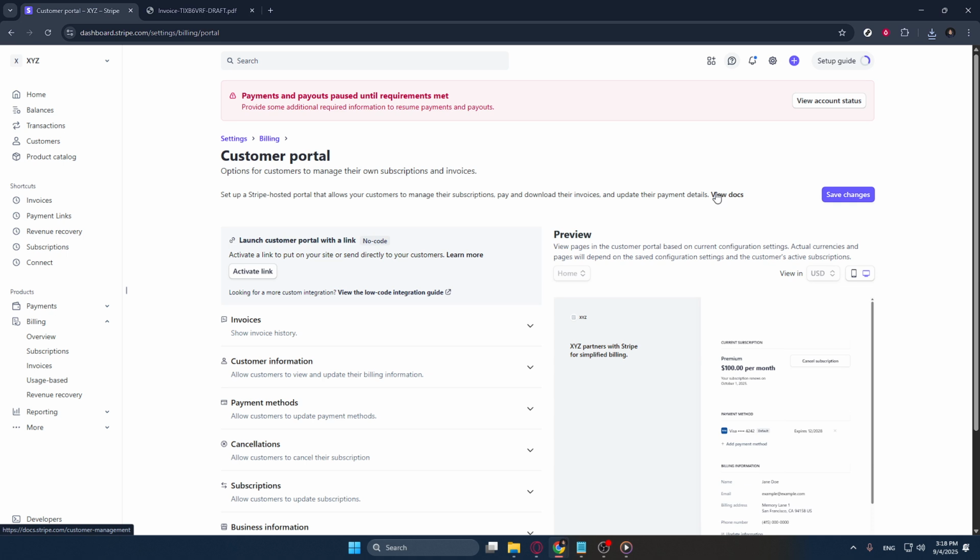When you're in the Customer Portal settings, there's one crucial step that you need to complete if you haven't done so already. Look for the option that says Activate Link. If this link is inactive, you'll need to click on it to activate it.